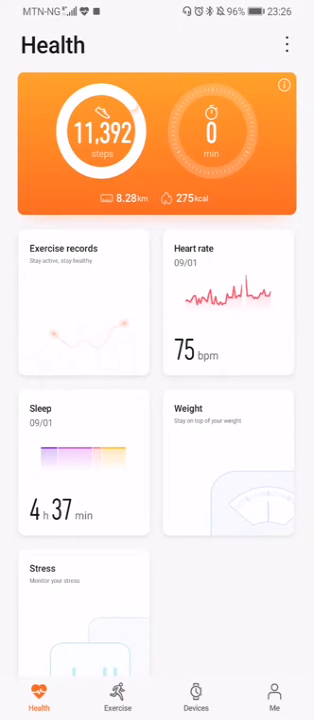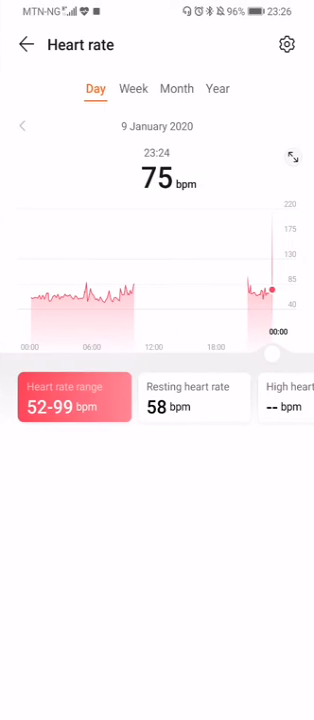If you touch on here, we're going back, and if we tap on the heart rate, this is where your heart rate is going to be displayed. As you can see here, this is the heart rate. This shows the record of your heart rate for the day, from 00 to the end of the day, which is 00 again. This shows your heart rate range. That's the range within which your heart has beaten for the day. So mine is 52 to 99 beats per minute.